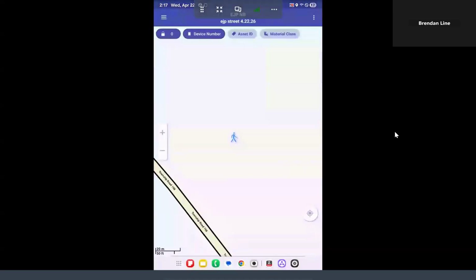And that brings us into a clean slate. And if you look towards the top, you will see EJP Street 4.22.26, which is the area we just created. So at this point, this can be done in the field, or you can create this area name in your truck or in the office before you leave. But now we're at the steps where we need to go out to the field to actually deploy our loggers at the locations.